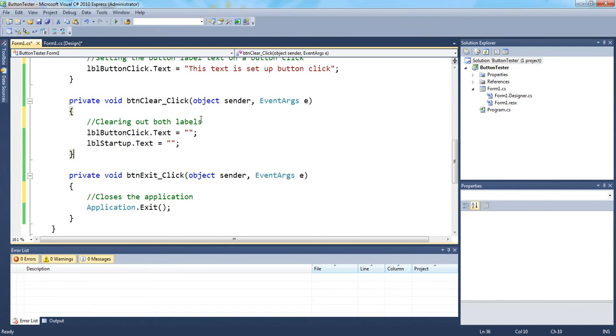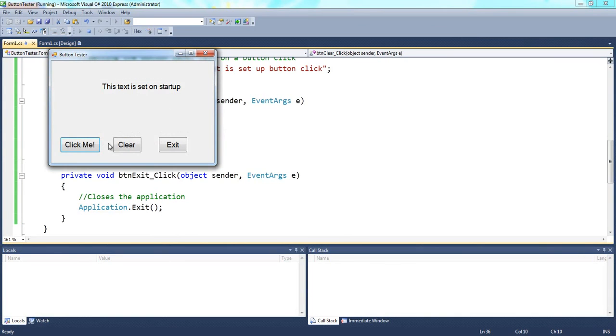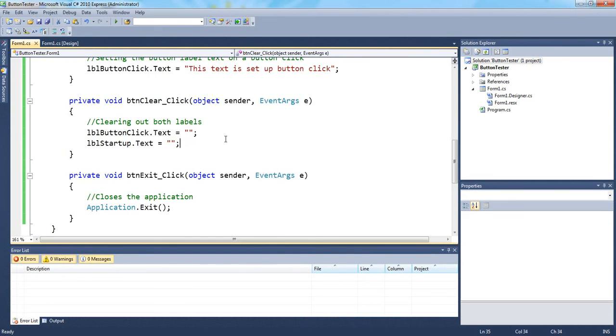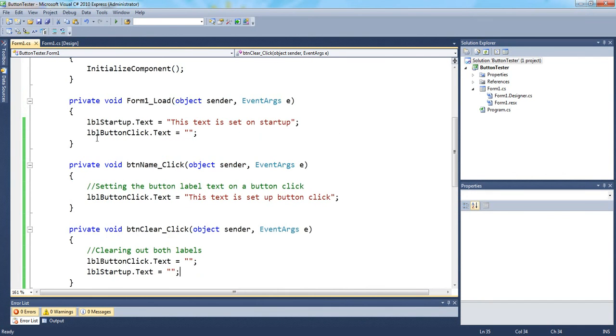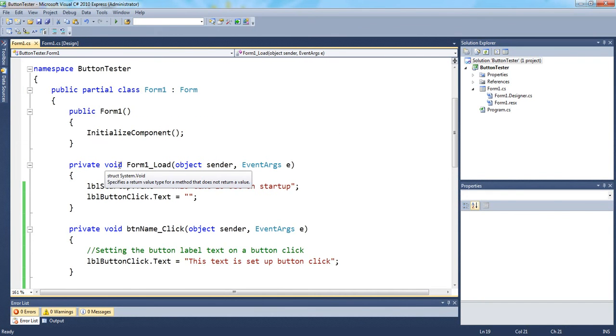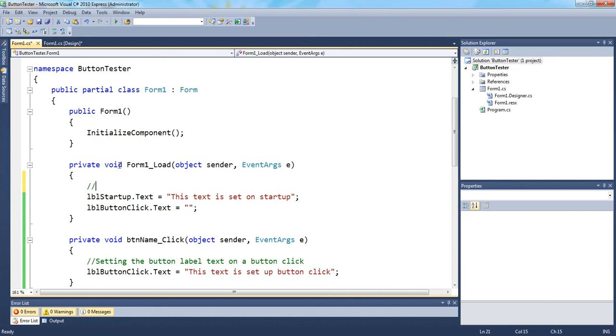So now we have a complete program. We have a nice looking form. It does just what we said it would do and closes down when we're done. But the code part, we want to make sure we put in enough comments so that we can tell what is going on. I'll put one for form load too. Sets the startup label on form load.